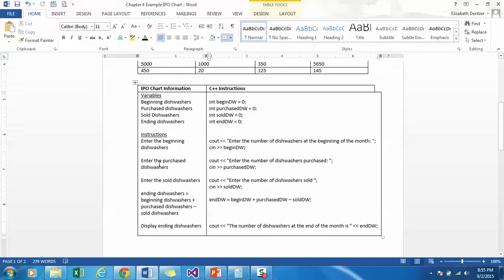Have to do the same thing for the other two pieces of input. Enter the purchased dishwashers, enter the sold dishwashers. Prompt, use my cout to prompt the message that I want the user to see on the screen, and then get the data from the user. And again, prompt, message that I want the user to see, and then get the data from the user.